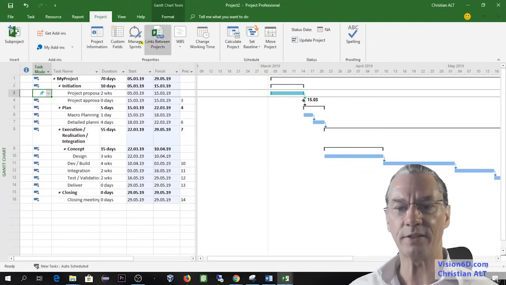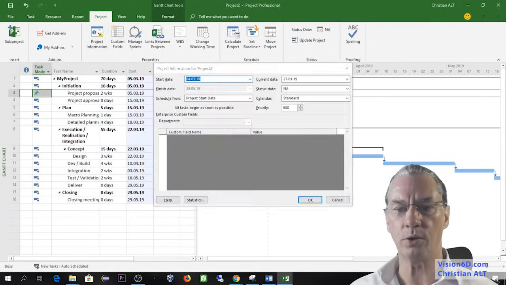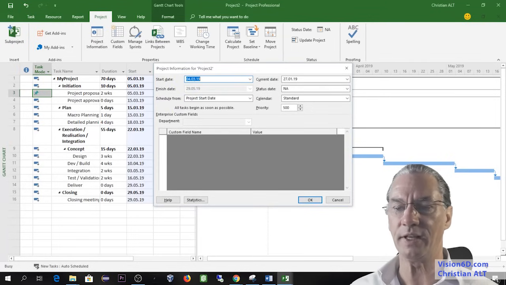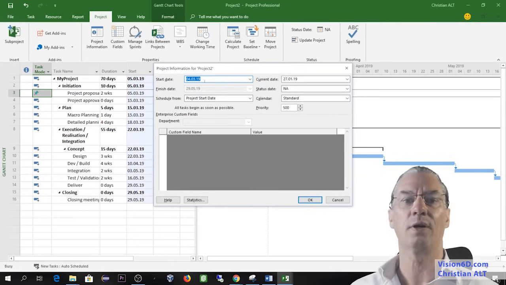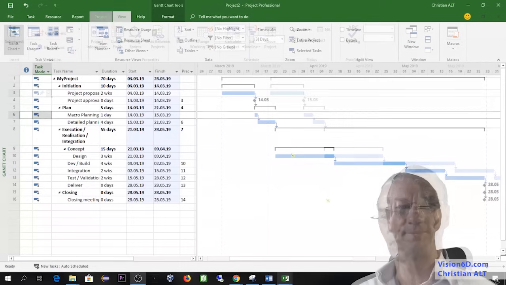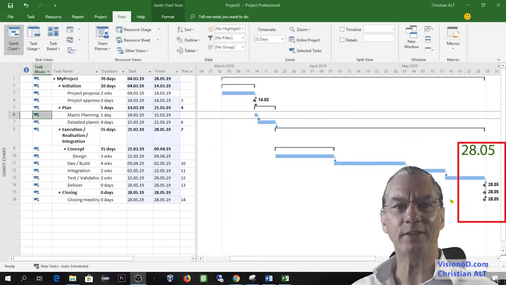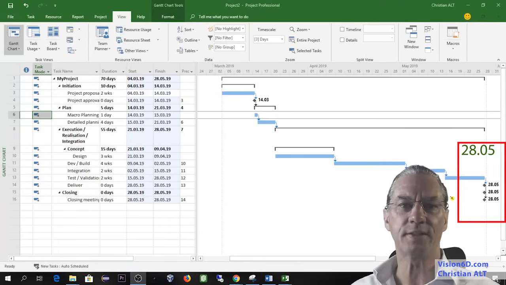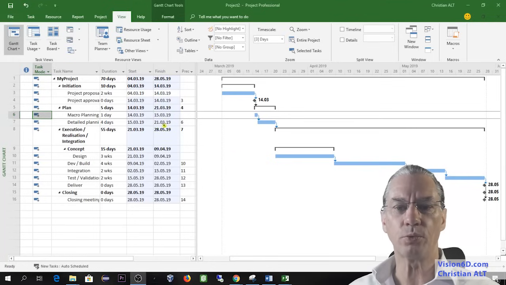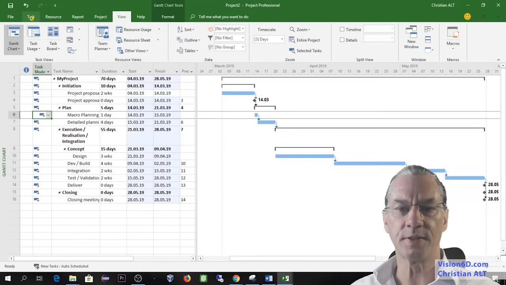To see that kind of information about the project, you can go here into project information, and you see that the start date now is the 4th of March. We see now that the end date of the project is the 28th of May. To go further in this project, we'll go back to tasks.